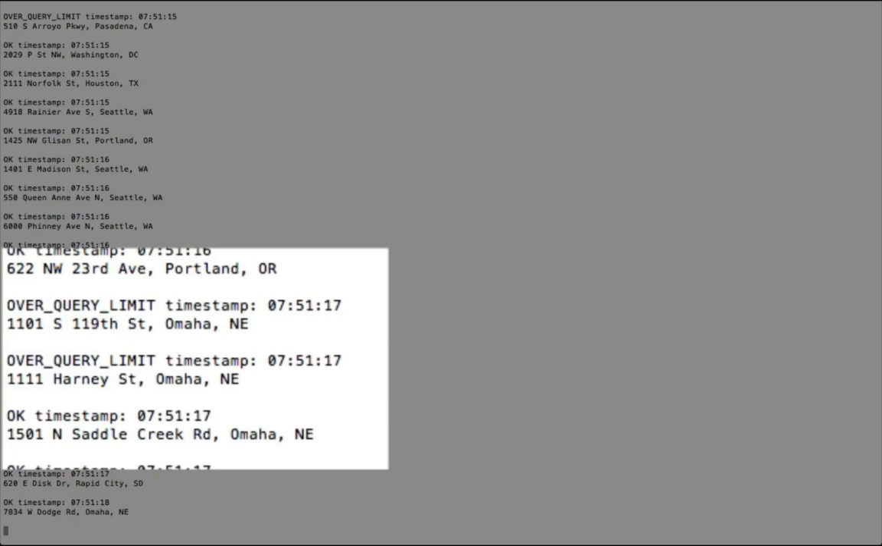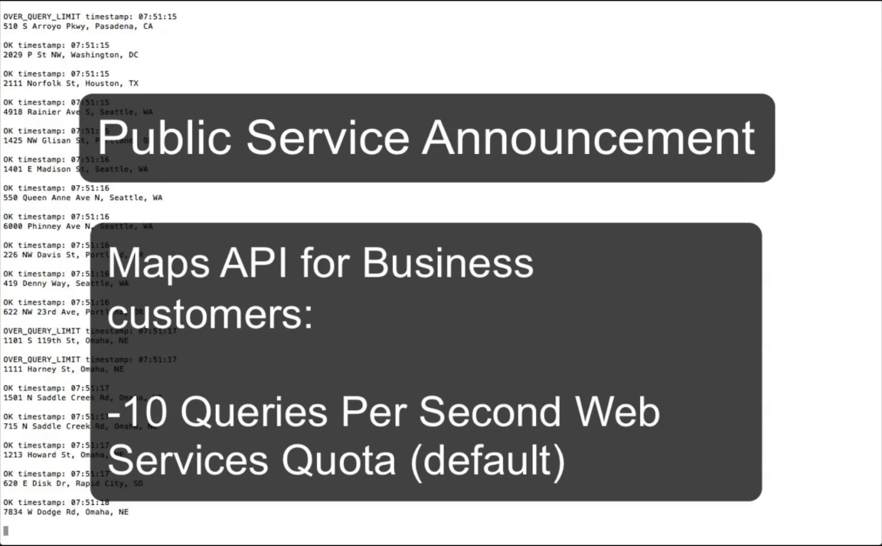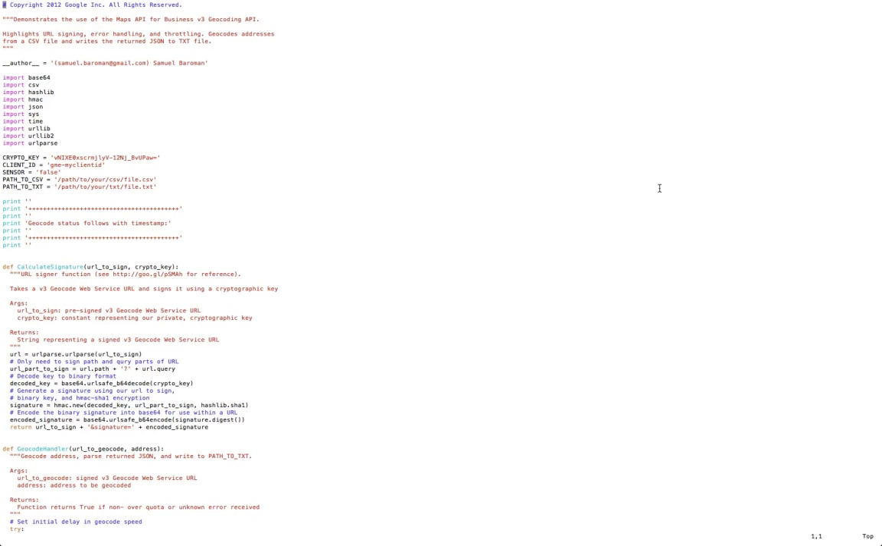And that brings us to our second public service announcement. Maps API for business customers are given a default web services quota of 10 queries per second. So we need to set a delay in between our requests here and also be reactive to any overquery limit errors that we may detect.